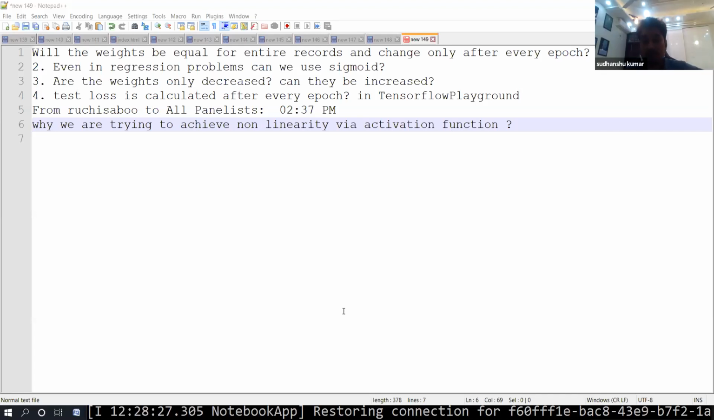Yeah. Hello, Sudhanshu. Actually, why do we need multiple hidden layers? We can have one single layer having multiple neurons. Can I say that? Yes, just wait. I think I'm getting a lot of noise from your side.